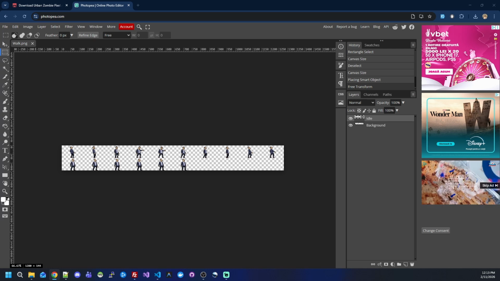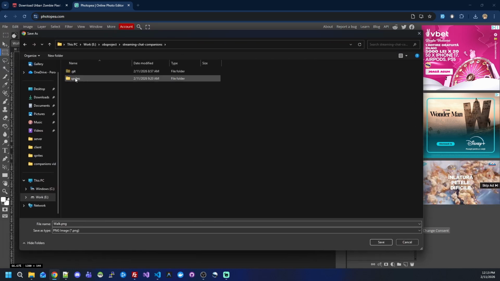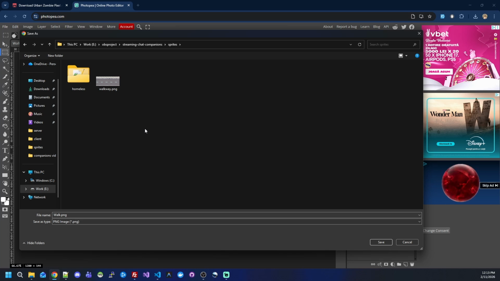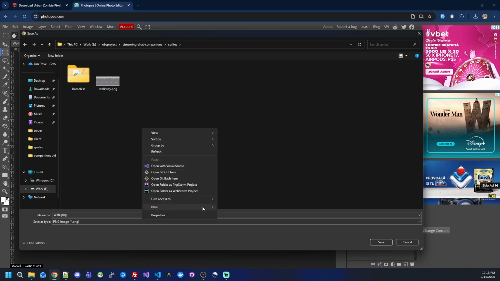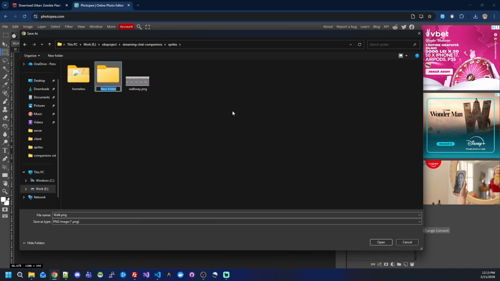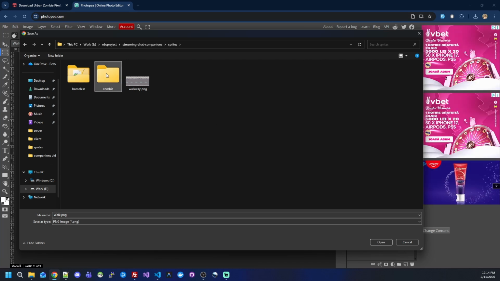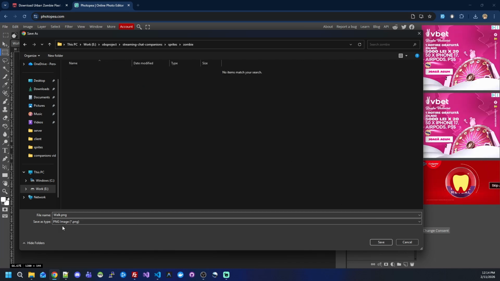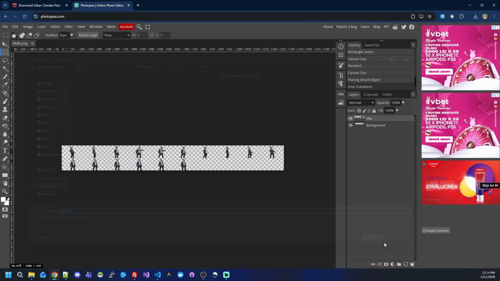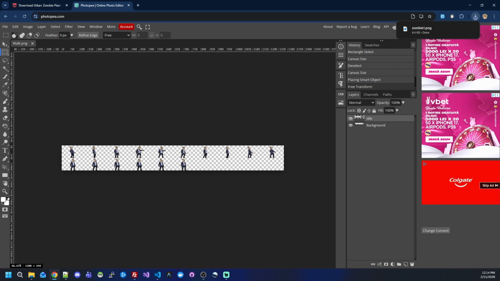Okay, so go to sprites. And here, let's create a new folder and call it zombie. And here we just paste the sprite as zombie1. There you go. We have our sprite ready.